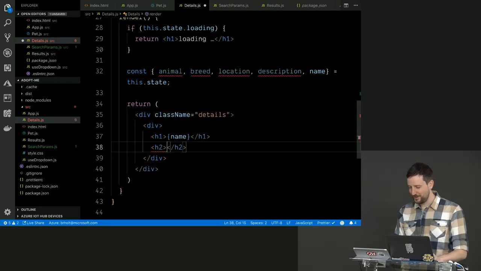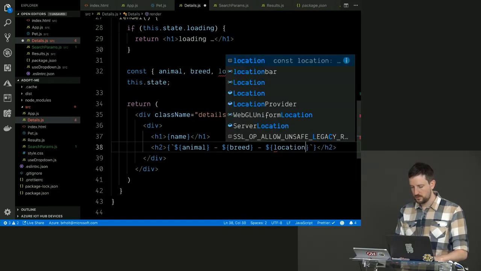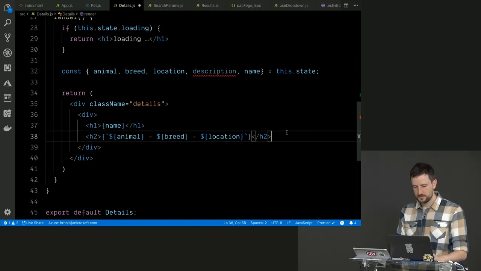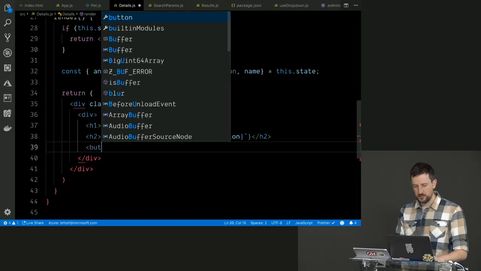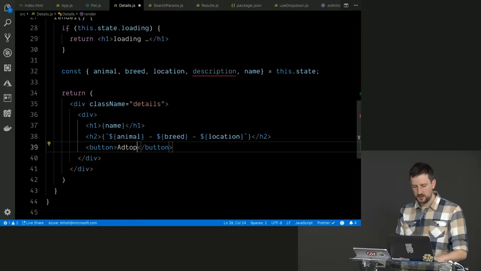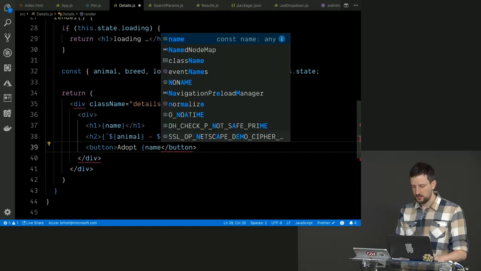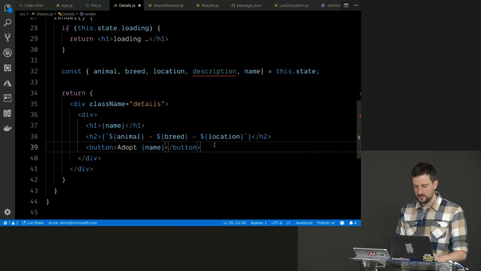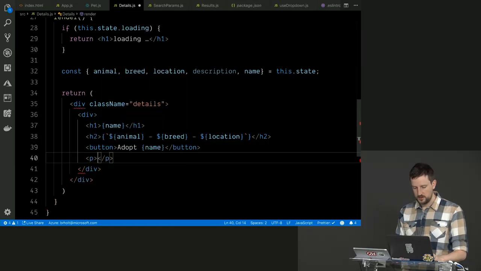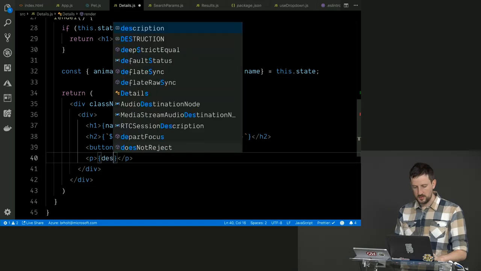All right, inside of that, put an h2, and then I'm going to put these curly braces, and I'm going to do same sort of ritual here. Animal, breed, location. Okay. Under that, we're going to put a button that says adopt name. And then we're going to do p, and then inside of that, we'll put the description.